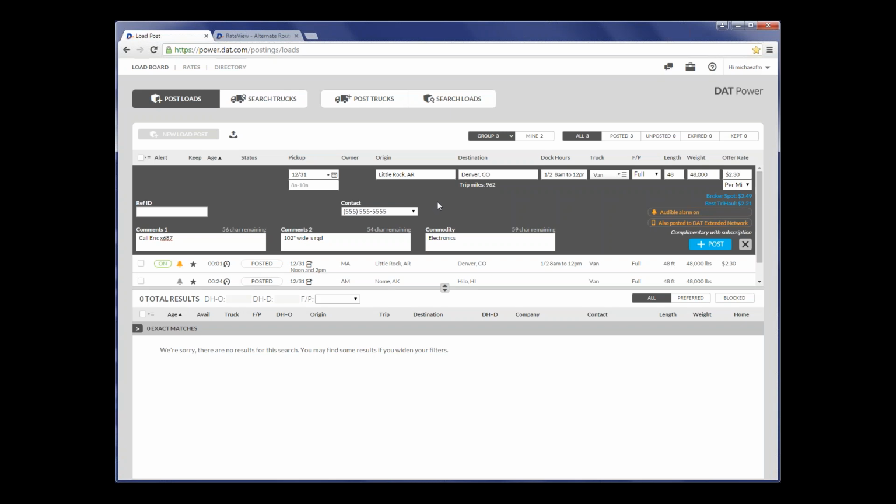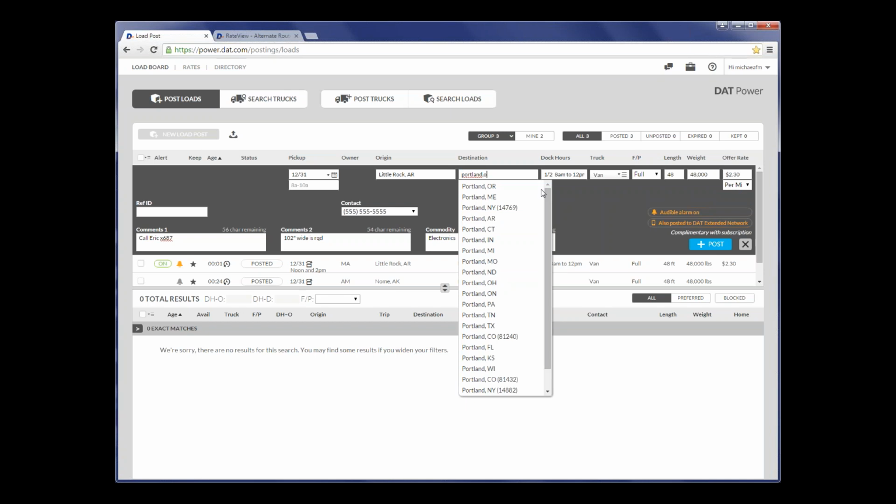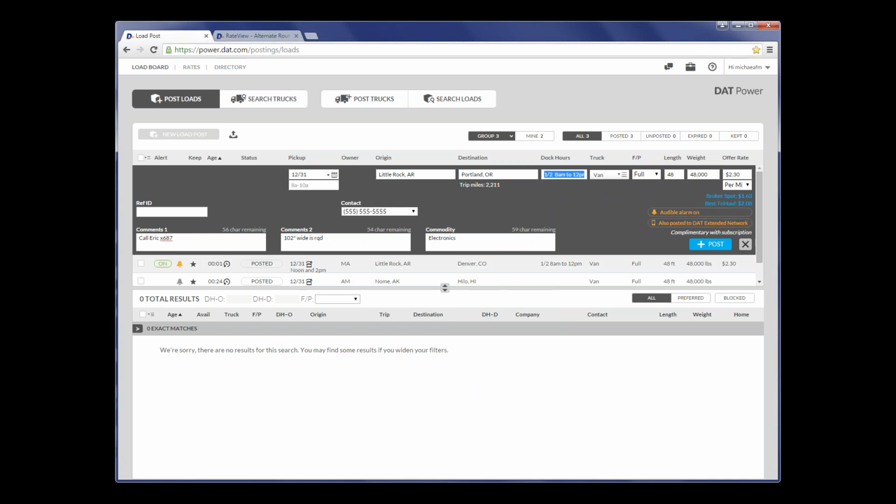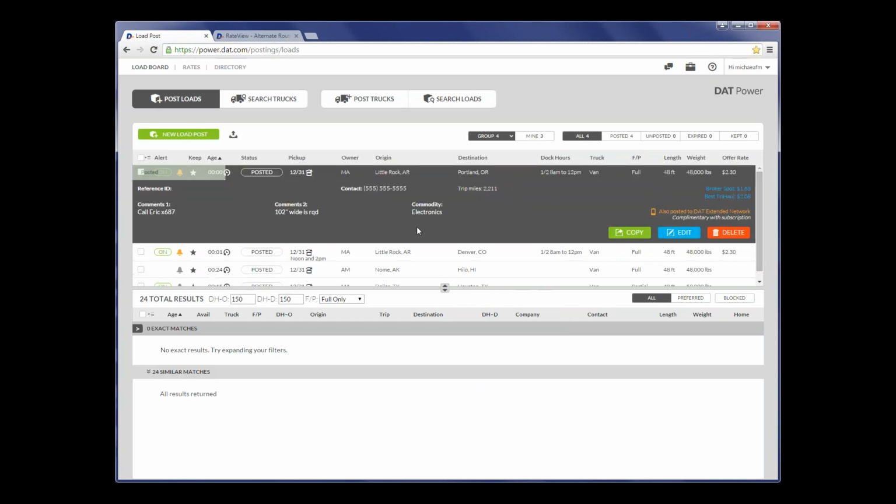Now, maybe I wanted to copy it because I have the exact same posting, but instead of Little Rock to Denver, maybe this new posting is in Little Rock, and this load's going out to, let's say, Portland, Oregon. Put in Portland, Oregon, and now all I have to do is hit post, and I've got another posting in there, and I didn't have to type in all the details again.